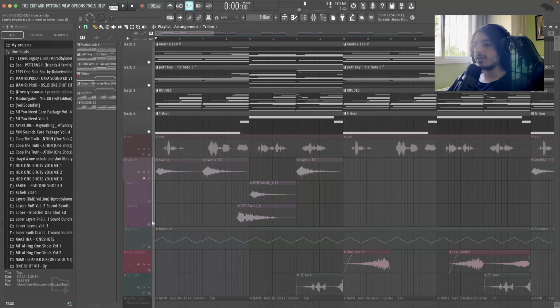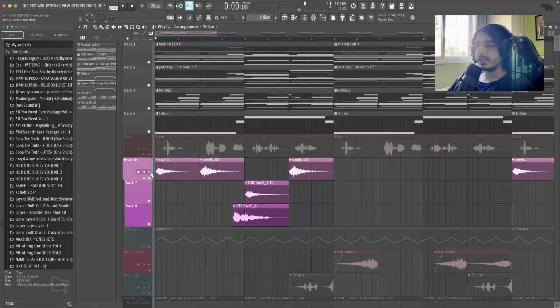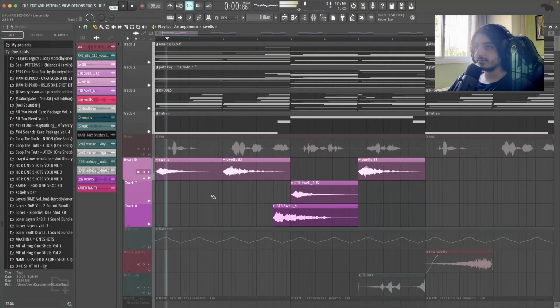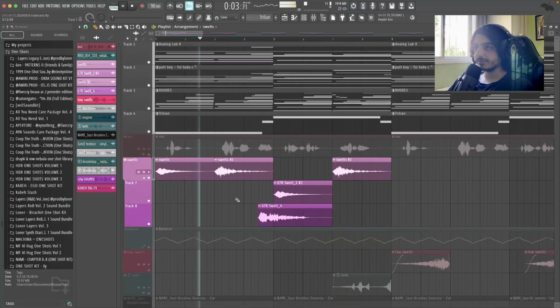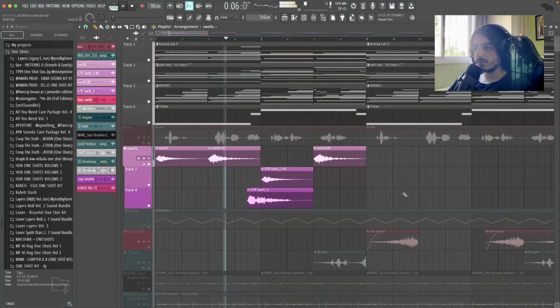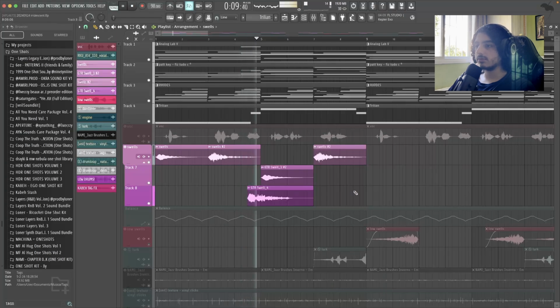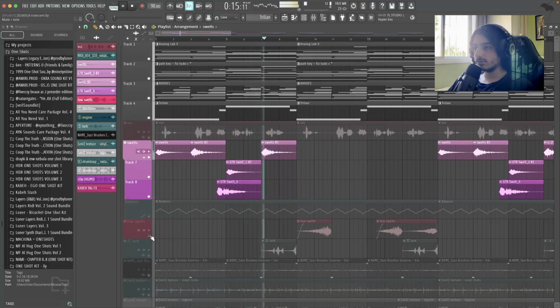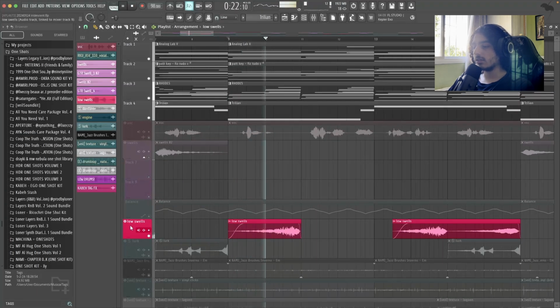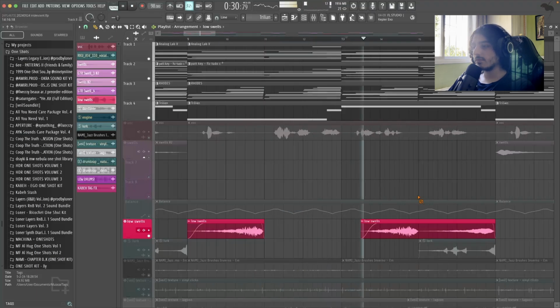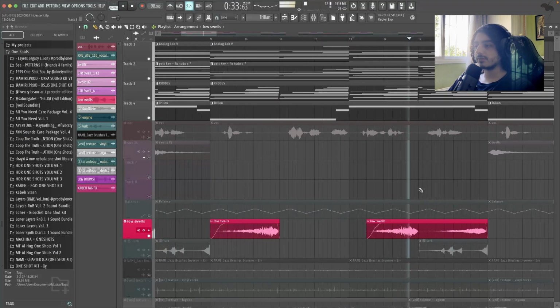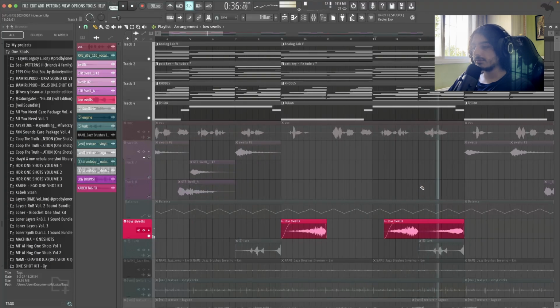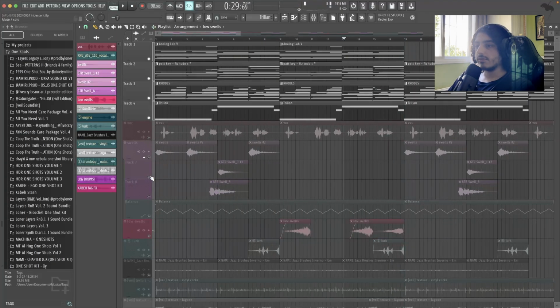On top of that, what to me makes the sample are these little guitar swells here. Then I resampled them and brought it an octave down. Very nice.